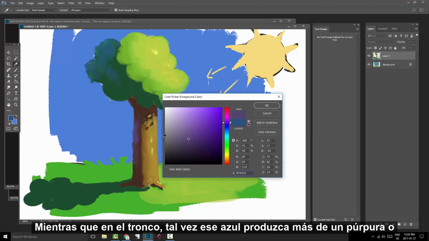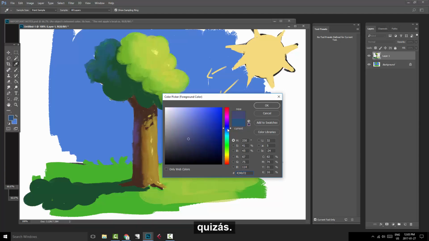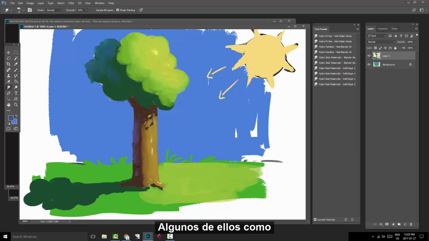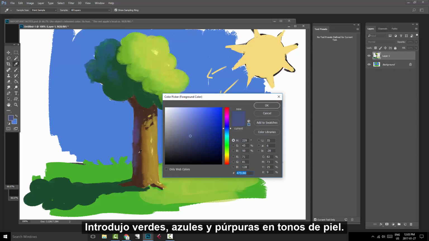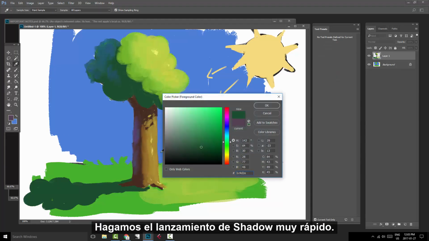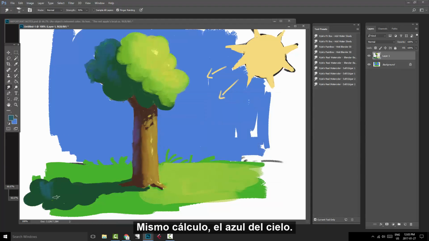Whereas in the trunk, maybe that blue produces more of a purple. Or maybe let's try getting into some actual blues and see if we can sneak some of them in. Like that example I did from Stan Miller earlier. He snuck greens and blues and purples into flesh tones. That's fun. It's fun when you can do that. Let's do the cast shadow very quickly. Same calculation, the blue of the sky.